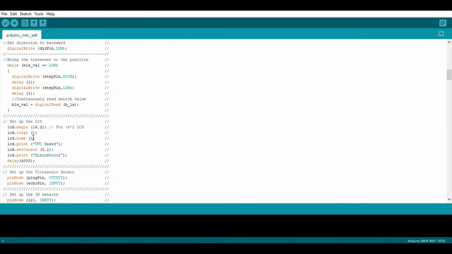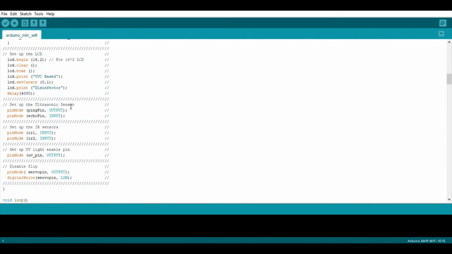Here we have set up our LCD. By LCD.begin we have initialized the LCD. LCD.clear has cleared its screen, so there is no text at first. LCD.home will set the cursor to its initial first position, and LCD.print is used to print any text on the LCD screen. We have also set up the ultrasonic sensor using output and input, the IR sensor using input, and we have enabled the UV light by pinMode output.